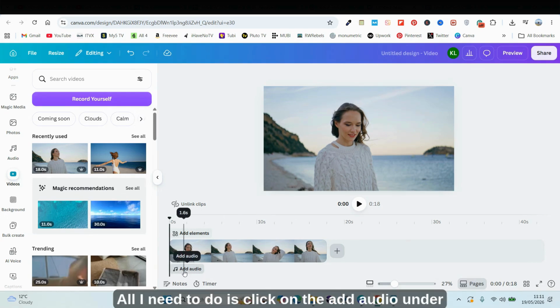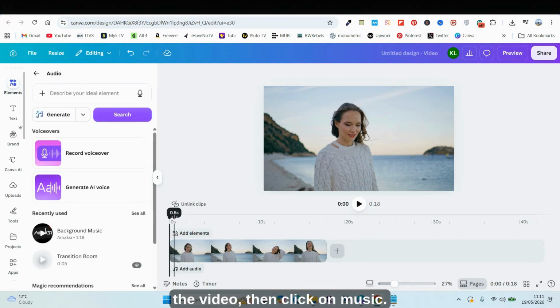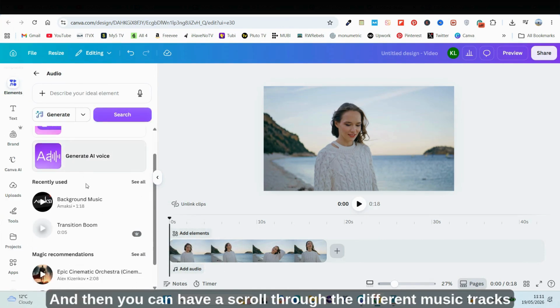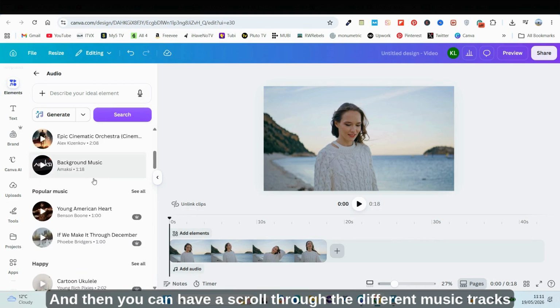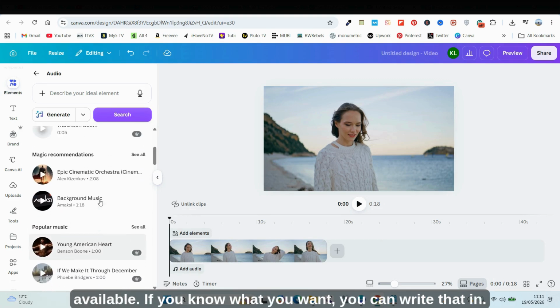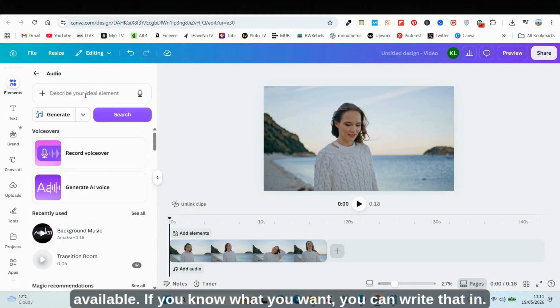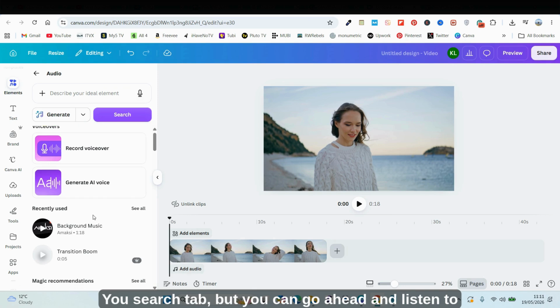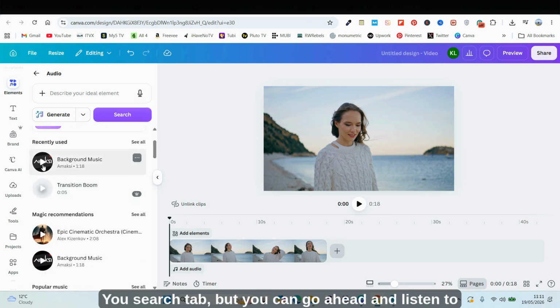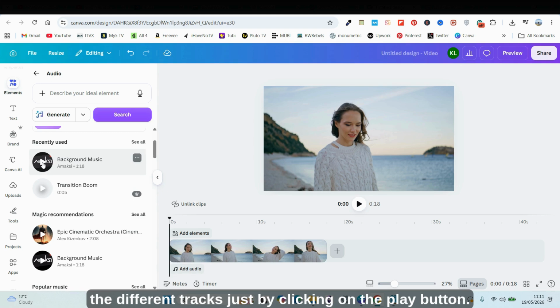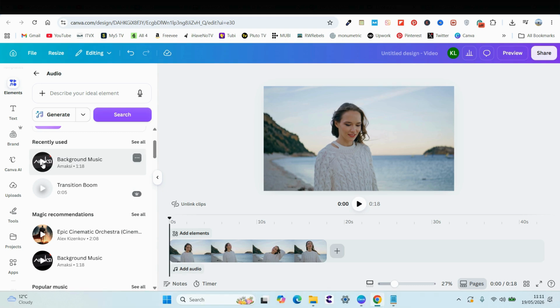All I need to do is click on the add audio under the video, then click on music, and then you can have a scroll through the different music tracks available. If you know what you want, you can write that into the search tab, but you can go ahead and listen to the different tracks just by clicking on the play button.